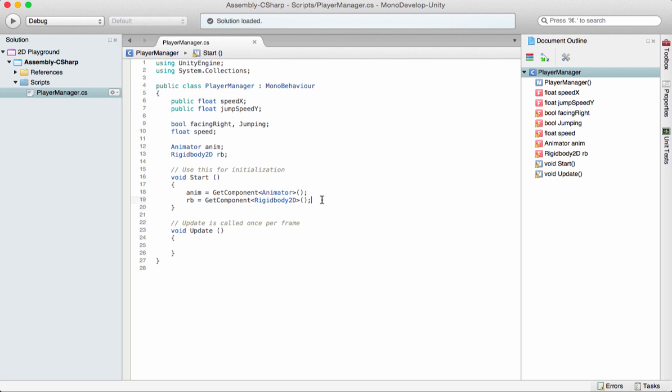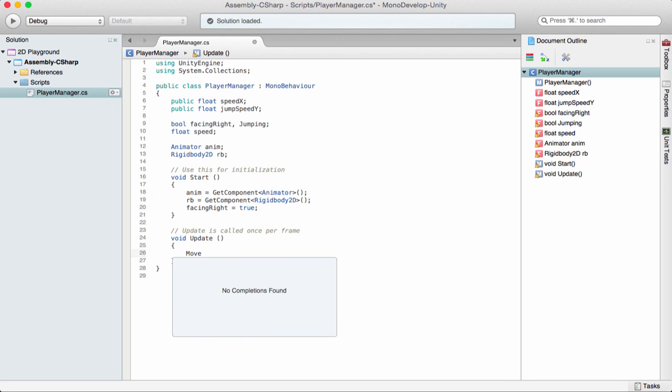Now let's do some initialization here. You see this facingRight, this bool variable, will be used to determine which direction the player should be facing. By default, the player is going to be facing right, so we're going to change facingRight to true. And now in the Update method, we're going to invoke a method called MovePlayer, and we're going to pass in the speed parameter, this private variable here, okay?